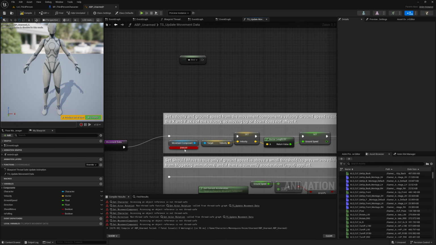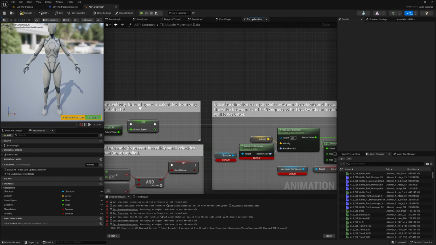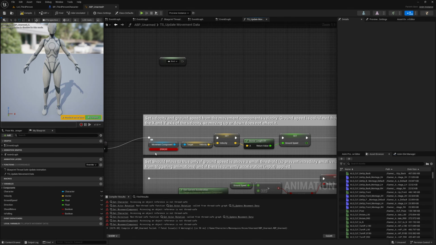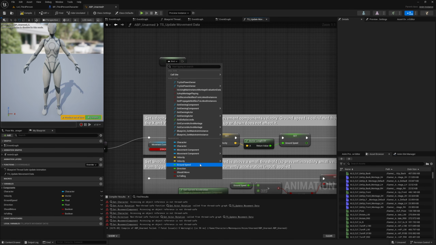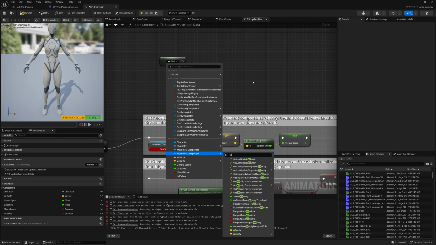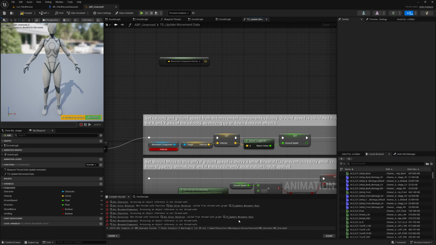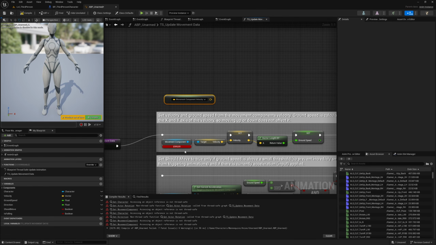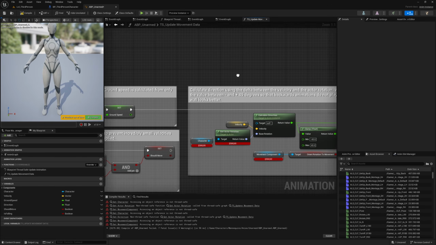So we need to replace these object references with property access nodes and access the relevant data in here. So for example, this is pulling the velocity from the movement component. We can drop this down, go to the movement component, and just search for velocity and grab the velocity. And then we just replace these nodes right here with our property access node, and so on and so forth.